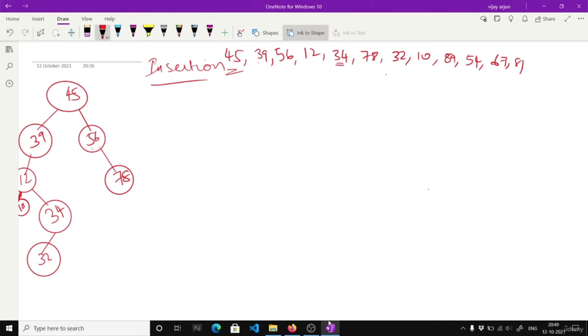Then after 10, I have to insert 89. 89 is greater than 78, right? So here I will insert 89. Then I have 54. So where will I insert 54?